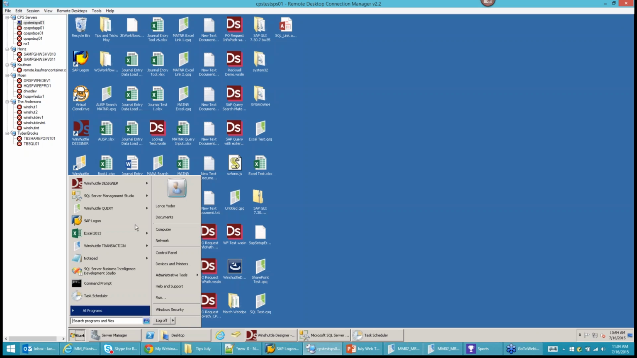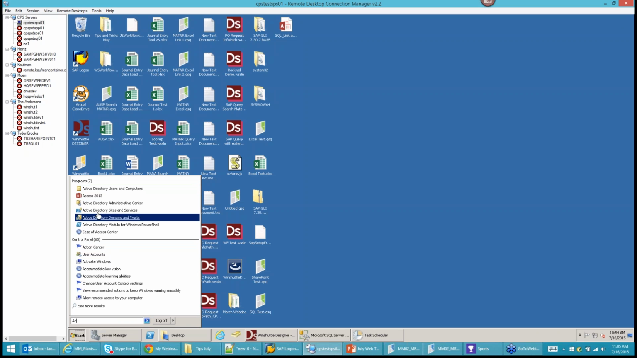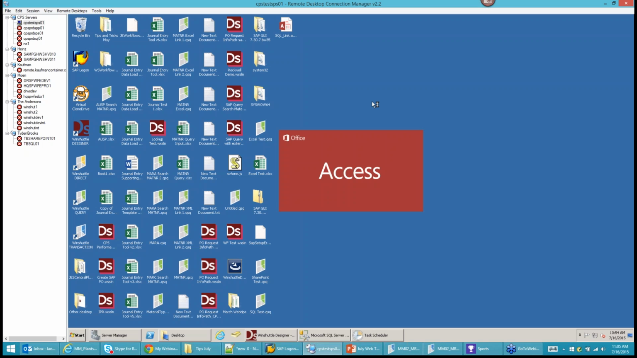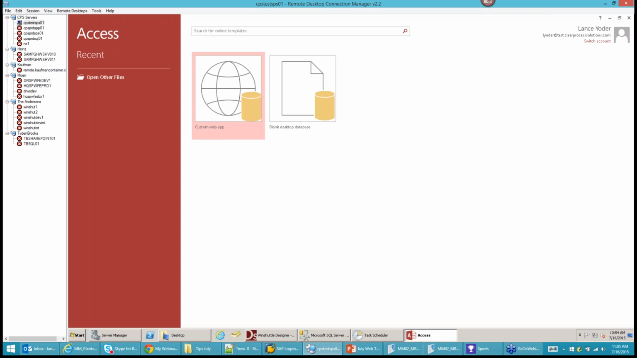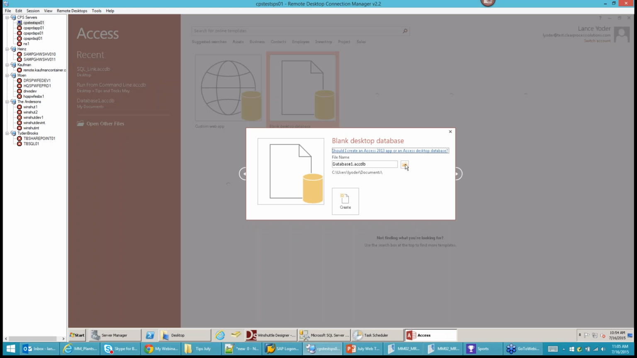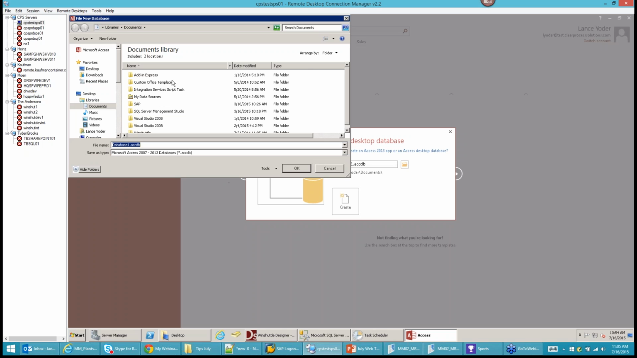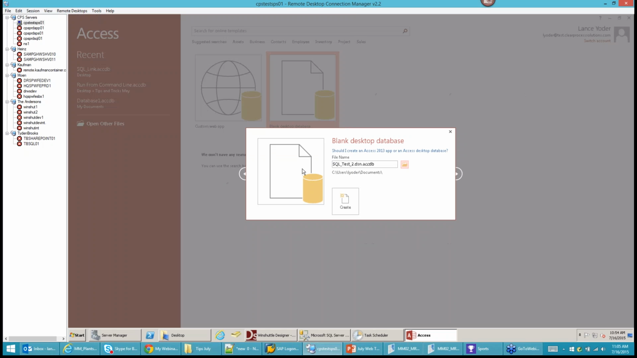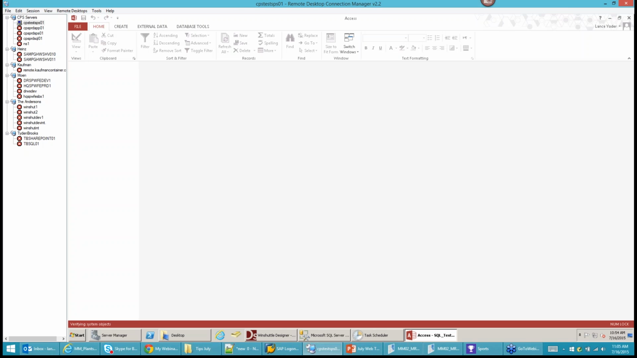So I'm going to go ahead and launch a new Access database. Okay, we'll create a blank database on the desktop, and we will call it SQL Test 2. And go ahead and create that.